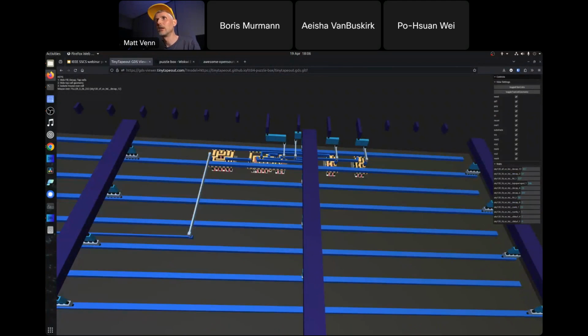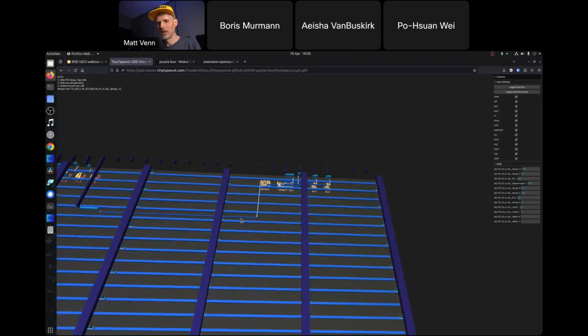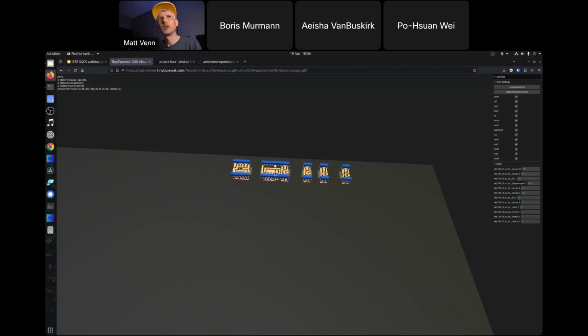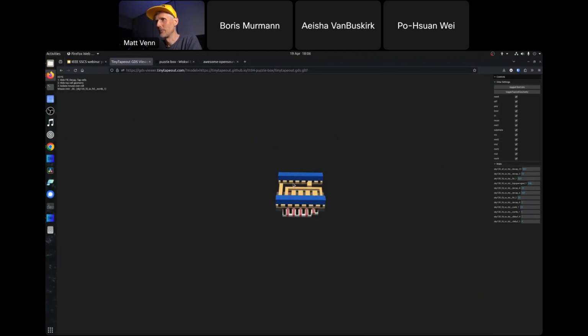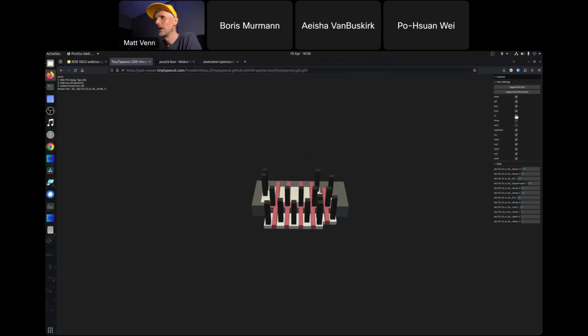I can hide the fill cells so you can see how empty it is. I can hide the wiring. What's this one here? That's the NOR. And I can isolate this. And then on the right-hand side, I've got my layers, so I can turn off metal 1, or the connections, or the local interconnect.